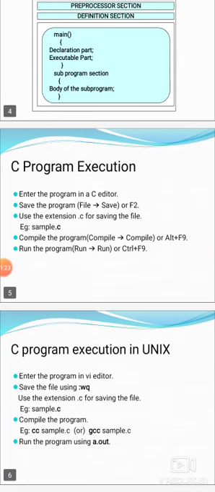How we will execute the C program? First, you want to enter the C editor and type the program, and after that it is saved by using F2 key or by using the menu File Save. This file is saved by using the extension .c. And for compiling, you can either go with Alt F9 key or with the tab Compile. And for running a program, you can go with Control F9 key or the tab Run. This is the execution of C program.